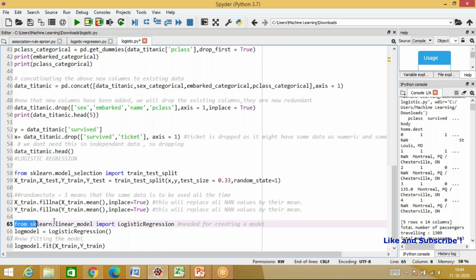Now, from scikit-learn.linear_model, scikit-learn has all these models that we use, linear models, because of the straight line behavior. Linear regression and logistic regression are both part of this particular module. Import LogisticRegression. This is the class which is going to get the job done for me. I'll create an object of this class: log_model is equal to LogisticRegression. Log_model is an object of class LogisticRegression.